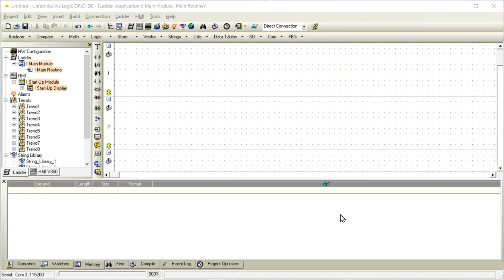There are many other uses for tables. We're just going to stay on the simple and easy side. So I have a Visilogics program up and running.